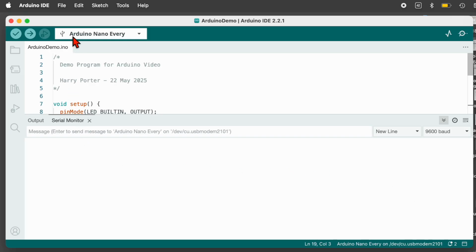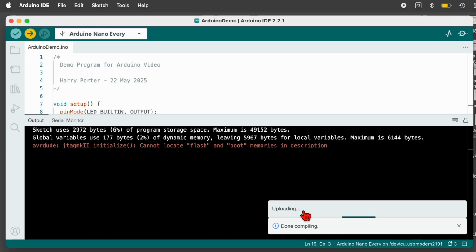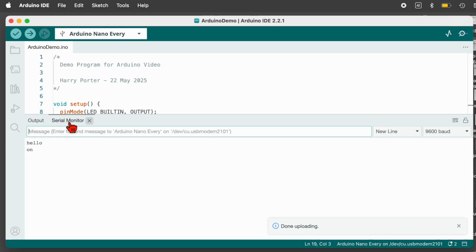And so when I upload this program, we should see it start to execute. And so there it's uploading, and then it switched back to the serial monitor. You see my message hello here, and then on, off, on, off. And it scrolls, so the current message is here down on the bottom.